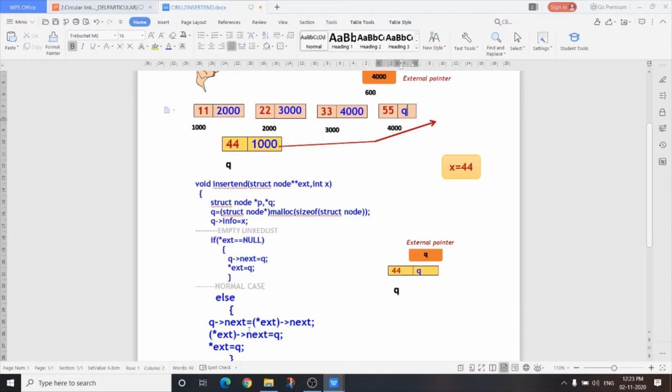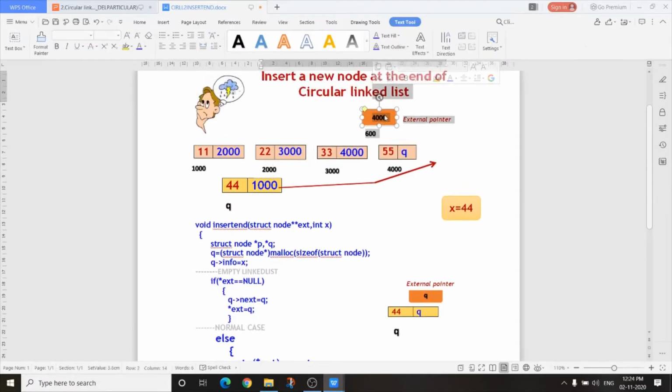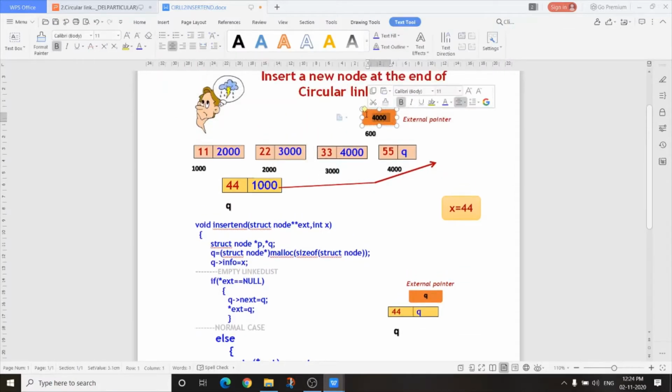In this way you can add this node. But remember the sequence. If you first write star ext arrow next equals to q, you can't get this 1000. So first you have to give star ext arrow next value to q arrow next. That is, first you have to give 1000 here, and then you have to give star ext arrow next equals to q. And last thing, what you have to do? You have to give external pointer here, that is in here star ext it is q, because this is our last node now.